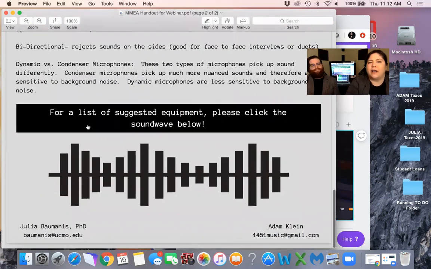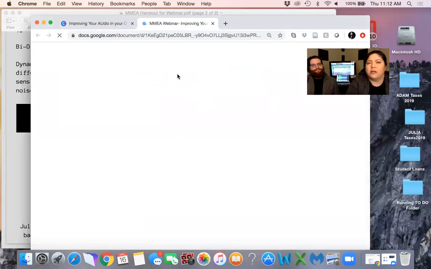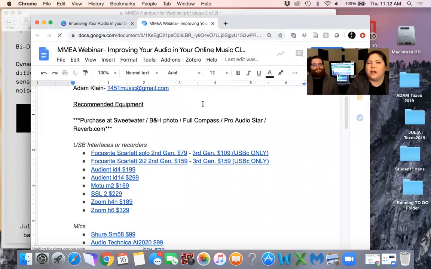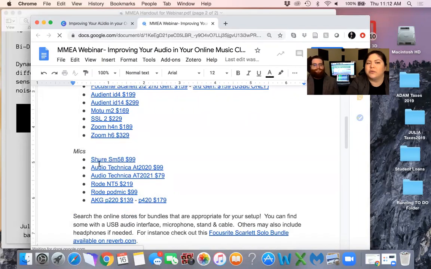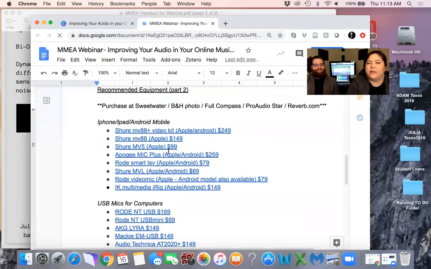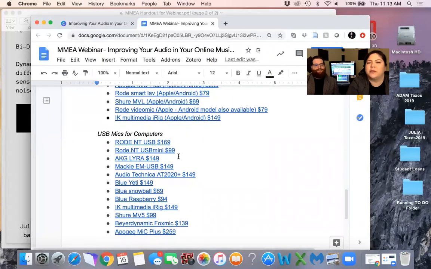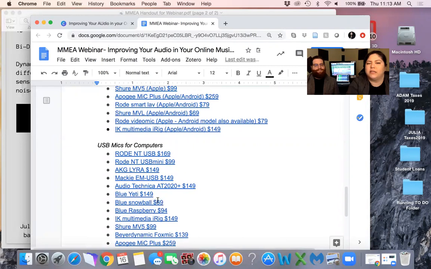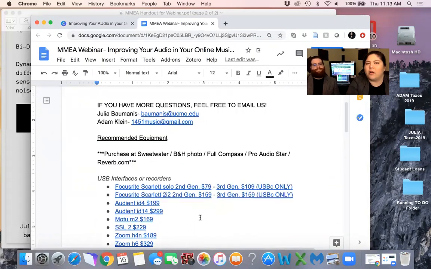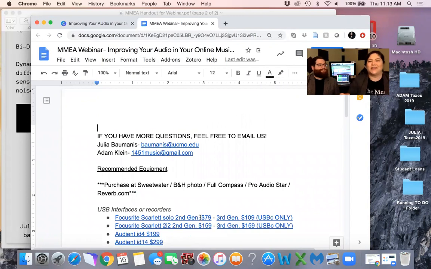In our handout, we also have that resource page. If you click the sound wave, it should lead you right to that handout. It's on a Google Doc. Let's see. It's working. There we go. And like we said before, recommended equipment: USB interfaces or recorders, USB microphones. Those are regular microphones. And if you scroll down, there's even more. Here you go, USB microphones for computers. And again, they range from 70 to the top range. We tried to give the lower price range that also works well, as well as the upper price range.